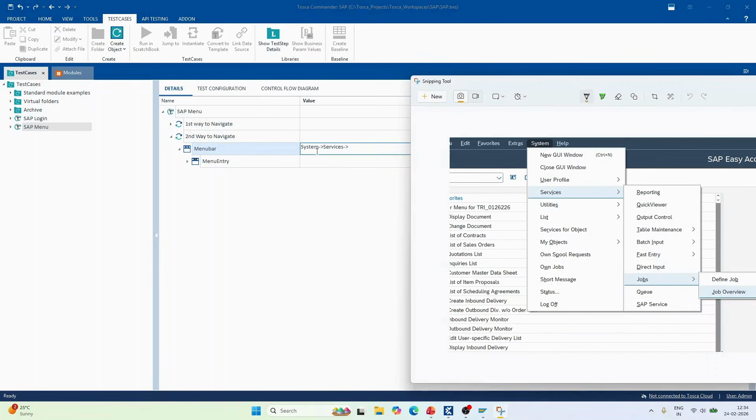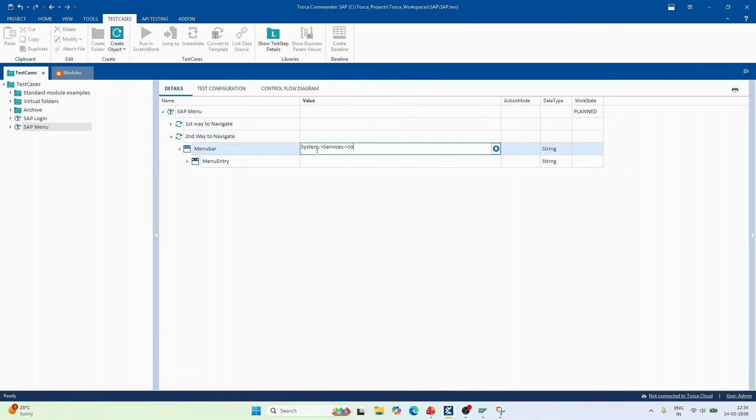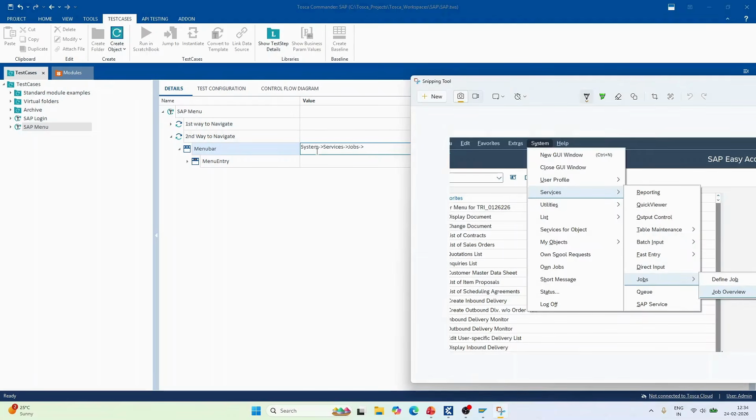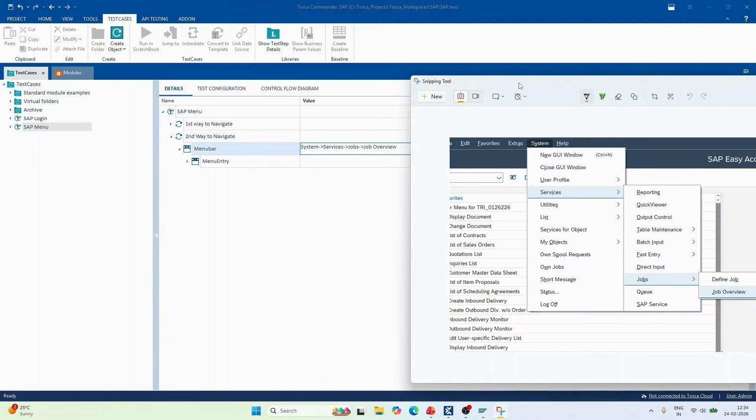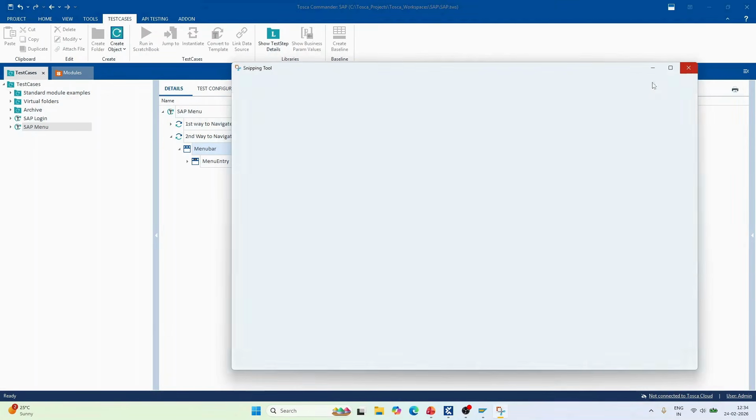Okay. After that I want to go to Jobs. So I'll write Jobs, hyphen, arrow sign. Okay. And then Job Overview. So I'll write capital JOB, capital O, Overview. Okay. Now, if this works fine, we should be able to get the error.